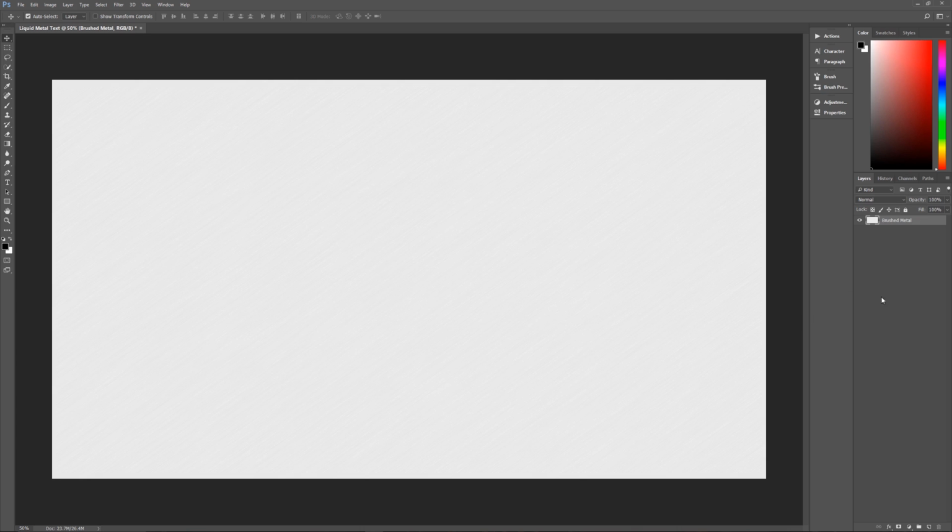So the way that we're going to fix that is we are going to put on a layer adjustment, and we're going to make it a levels adjustment.